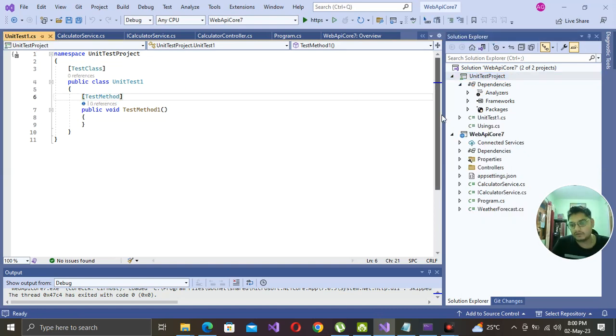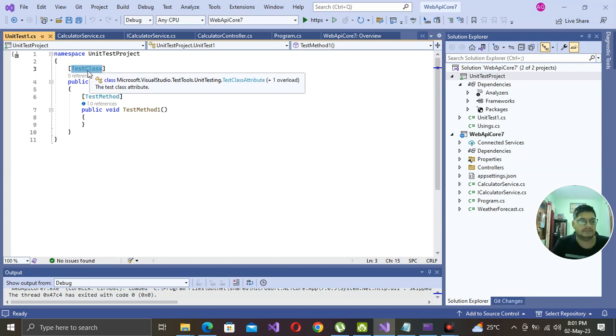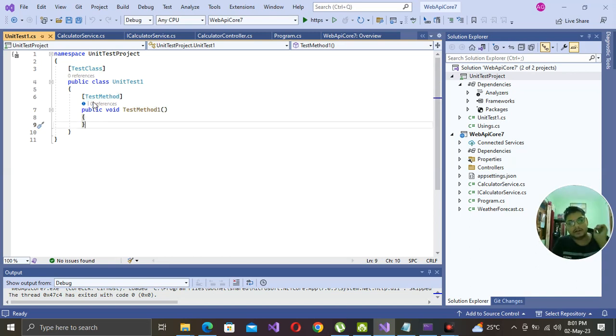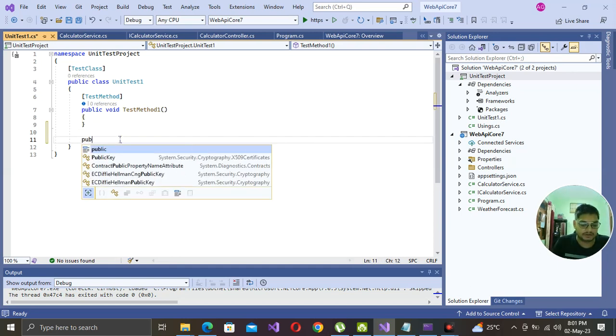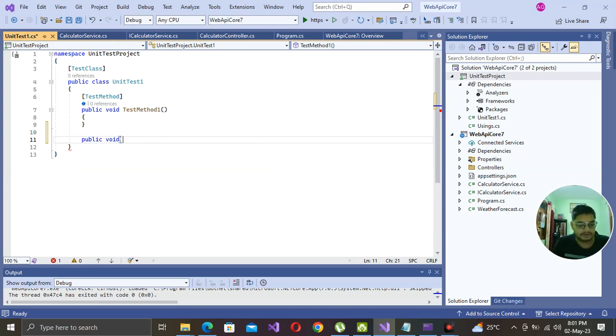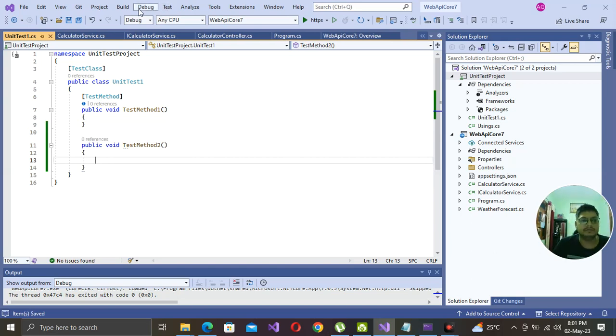We have one default class, UnitTest1.cs. In this we have a TestClass decorator, a decorator on the class, and then a decorator on a method, which is TestMethod. That's why we use the TestMethod decorator over a test method. Let's see, I can add another method, public void TestMethod2. Let's see what will happen if I build this project.